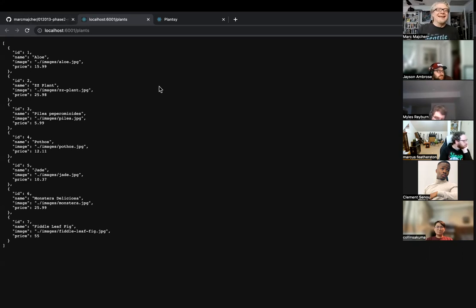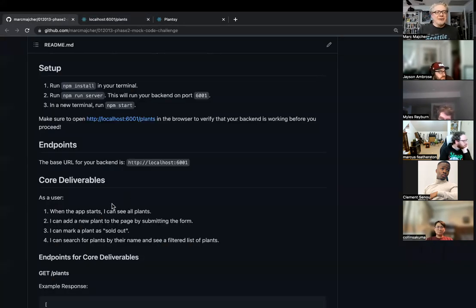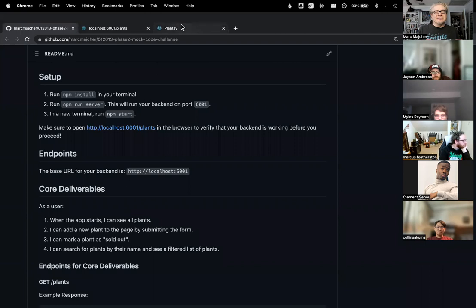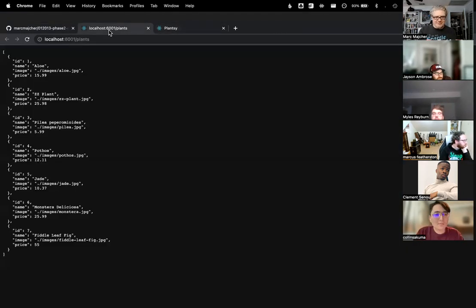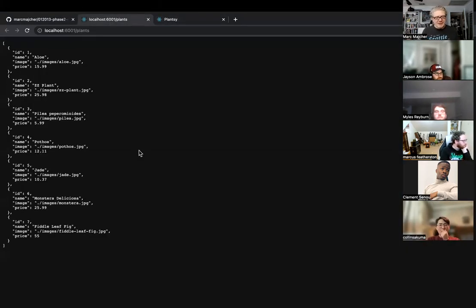I have notes. So here's our data. What we want to do is when the app starts, we're going to see all the plants. And again, that is very deceptively simple. What that means is when we start the app, we want to add an effect to our main application. We need to do a fetch to the API. We need to grab the results from the API, probably put it in state, and then we need a way to render the state with that data into cards, and each card needs to render a certain way.